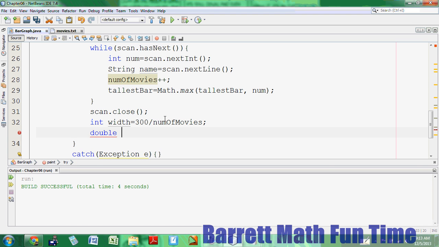I'm also going to make a double called height multiplier, mult. This will be when I multiply by my bars to get them to be tall enough. So if I want my bar graph to be 300 pixels tall, then I'm going to do 300.0 divided by, not 40, I'm sorry, tallest bar.